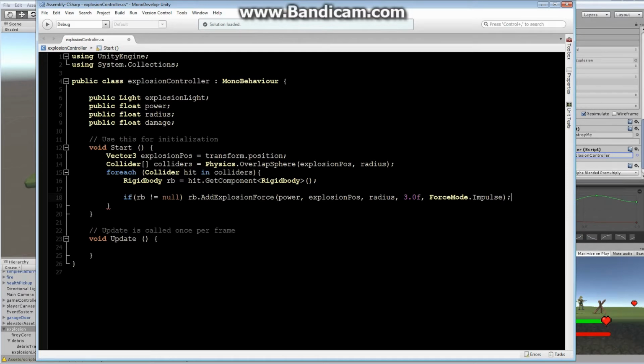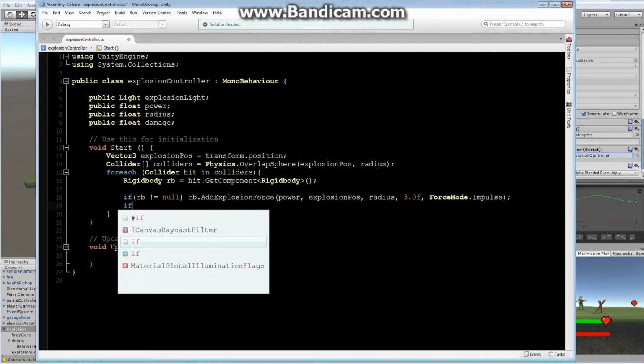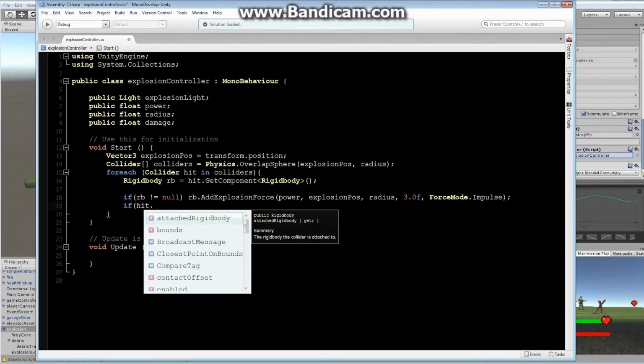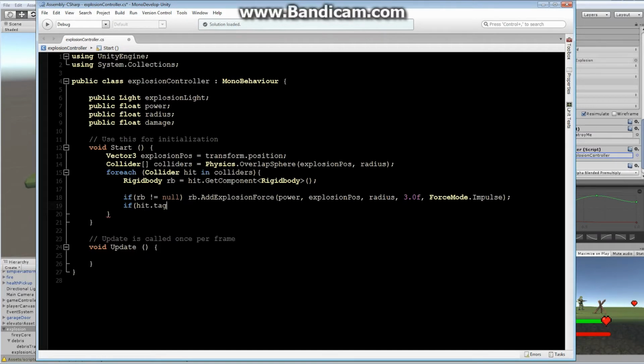Basically what this does is it's going to apply a force to the rigid body from the location of the actual explosion up to a radius away, and it's going to apply a force upwards, as an actual impulse force. Now next we want to check and see if it's our player or if it's a bad guy. So if hit dot tag equals "player", then we want to do something here.